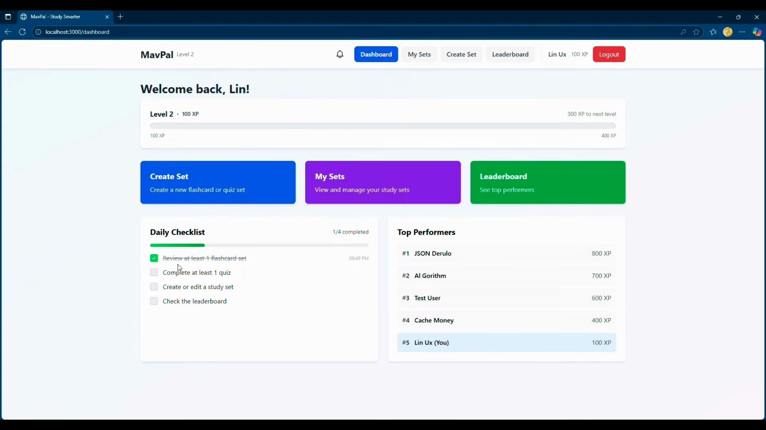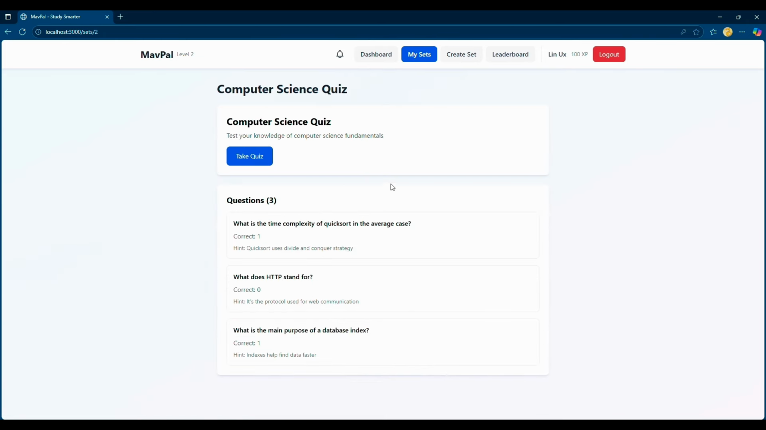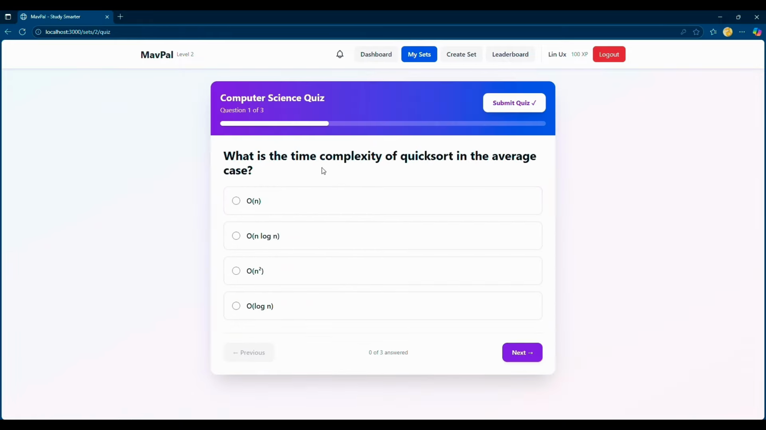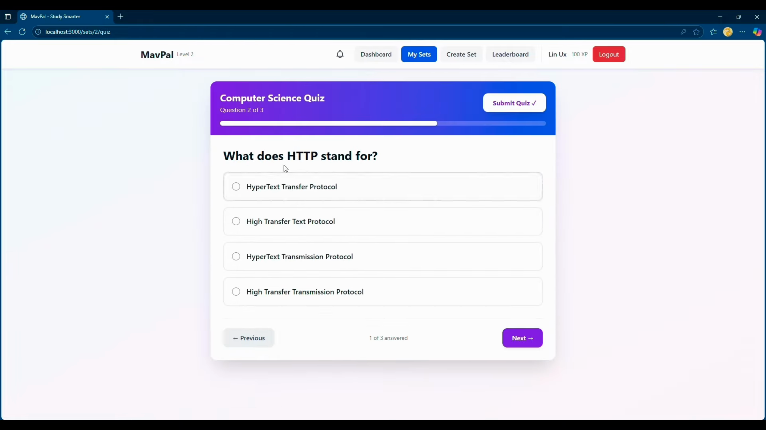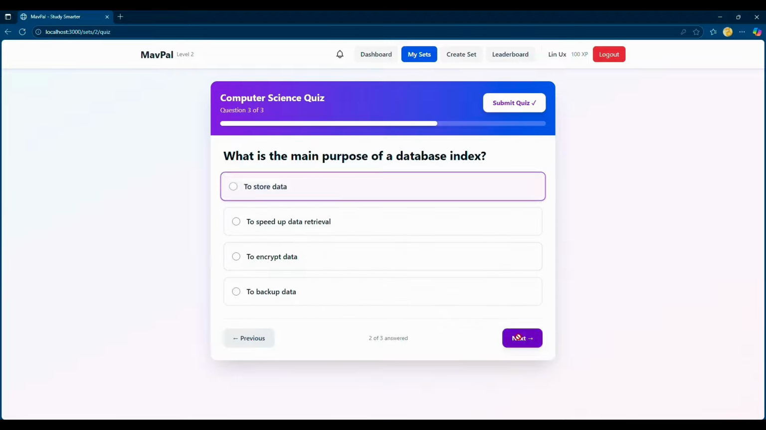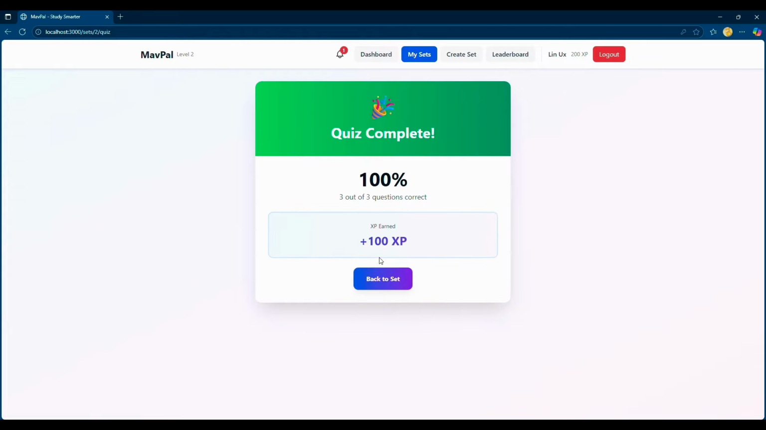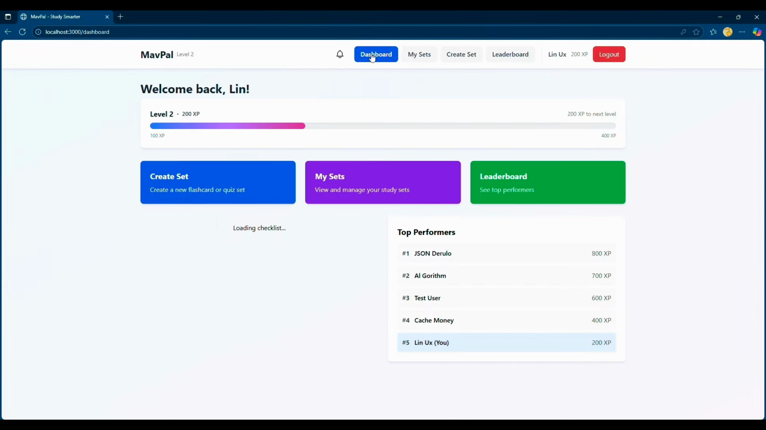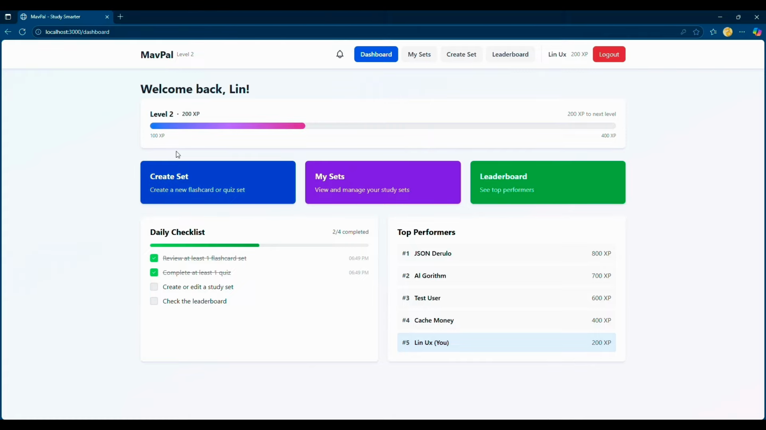Returning to the dashboard, we can see that the daily checklist has been updated. We are now level 2, and the next step is to complete at least one quiz. We will quickly demo the computer science quiz. Once you are finished with the quiz, you simply hit the Submit button to earn the XP. Returning back to the dashboard, we can see the daily checklist has been updated, as well as the XP progress bar tracker.